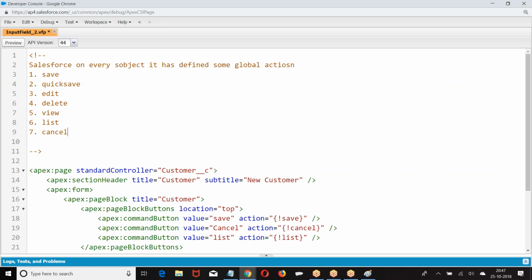Quick save means what? Save the record, come back to the same page. Save means save the record, go to that record. Save and new means save the record, come back to the same page. Save, quick save, edit, delete, view, list, cancel.